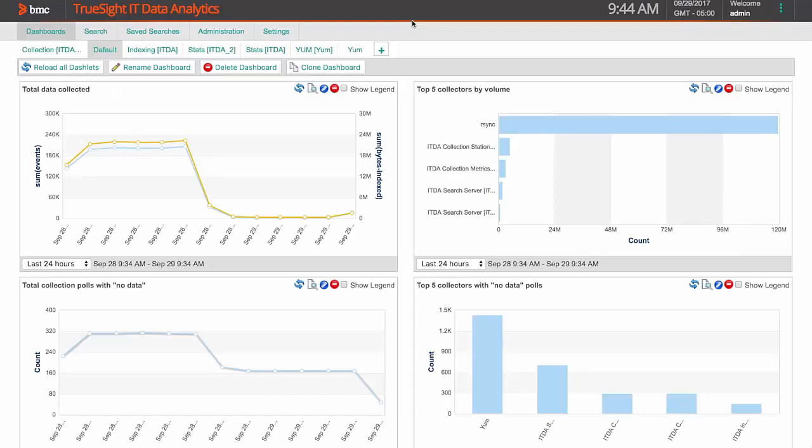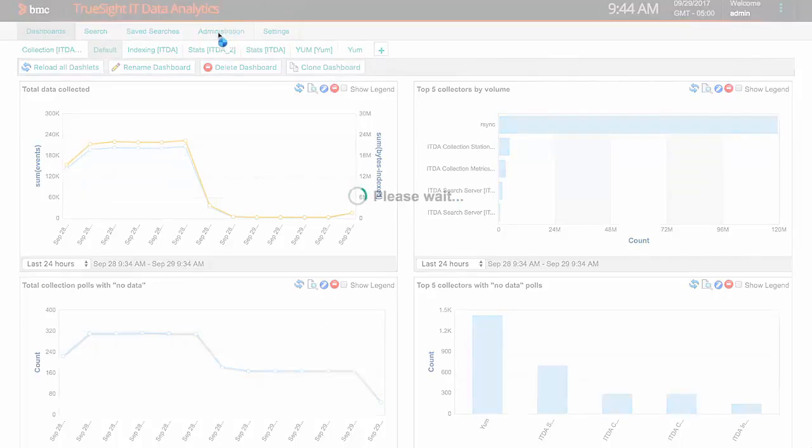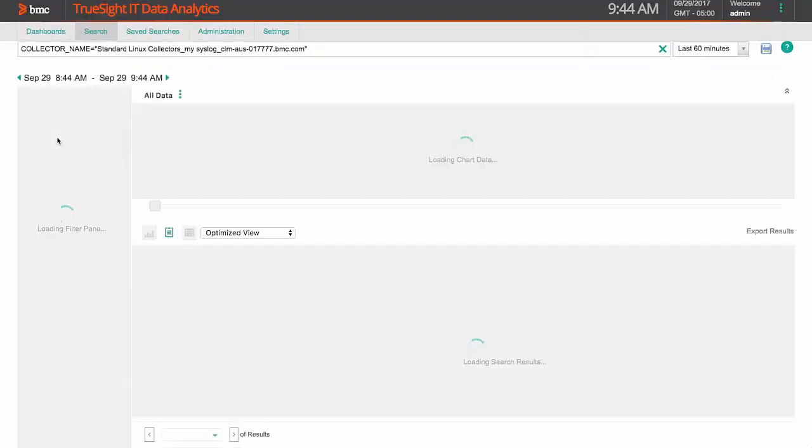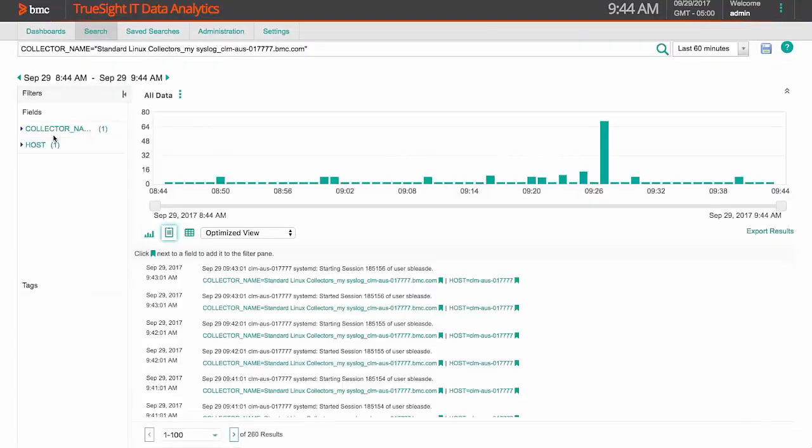Here I'm in the IT Data Analytics console. I know that there's something going on with my Linux server, so I'm going to go over here to Administration, and in my data collectors, I'm going to find the syslog data collector that's running on a server that I'm having the problem with. I'm simply going to click the search button, and I'm going to take a look at this data. Here I can see in the chart a volume of data, and I notice that there's a big spike here, but is that normal?